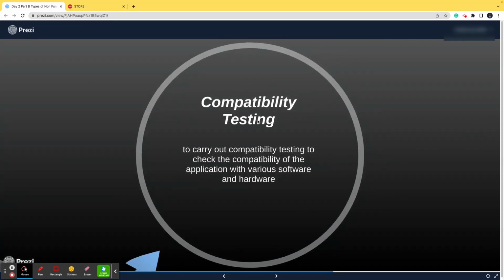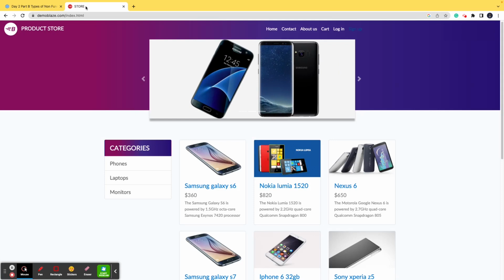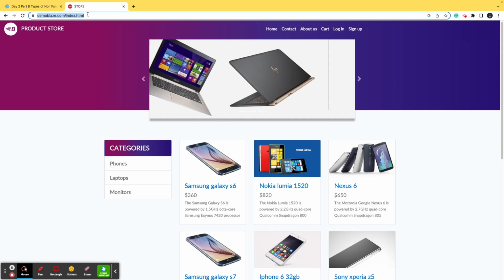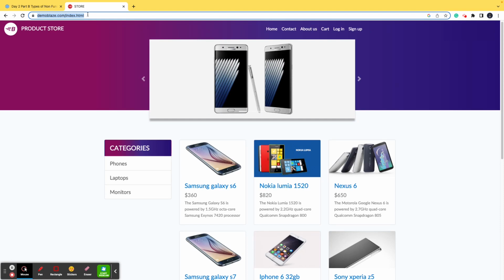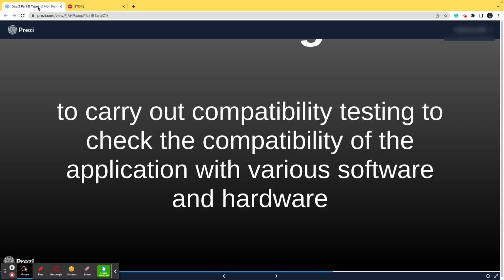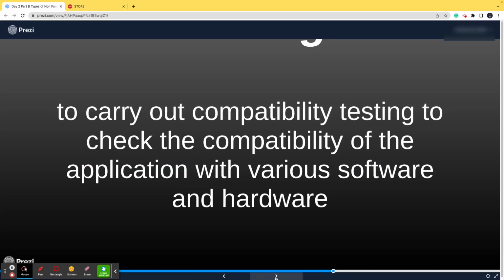Now, going on to compatibility testing, let's have a look at the definition. It says to carry out compatibility testing is to check the compatibility of the application with various software and hardware. Again, an example: this sort of testing is done to make sure that this particular website, demoblaze.com, works in Chrome, as opposed to how it works in Mozilla Firefox, in Safari, on tablets or on mobile phones, and likewise, right? So you have to verify whether this particular software is compatible in different environments or not. That is what compatibility testing is all about.